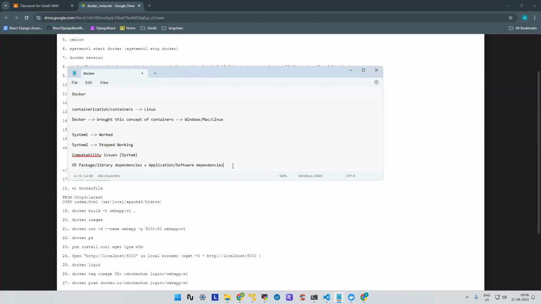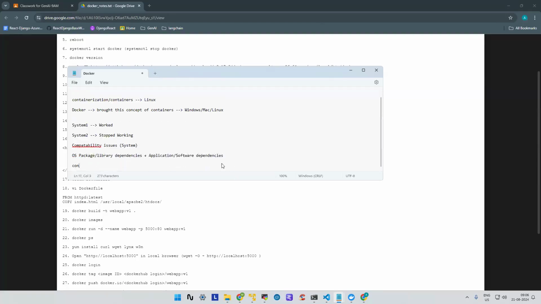So how do we solve this problem? We solve this with containers. How does it solve? Every container is going to have a mini OS, a mini Linux OS, plus application dependencies.